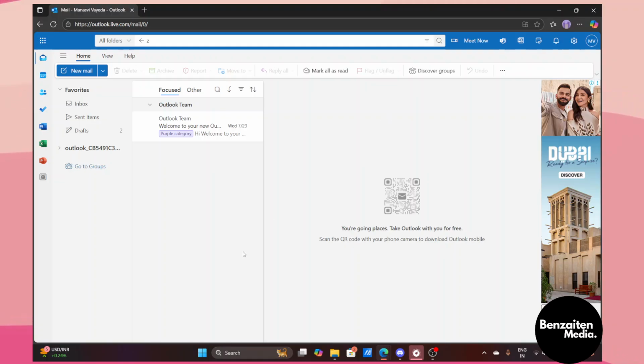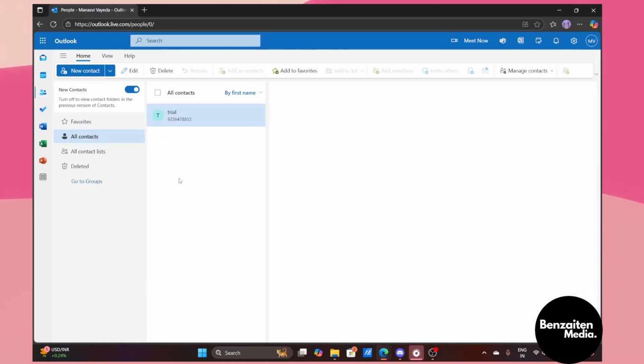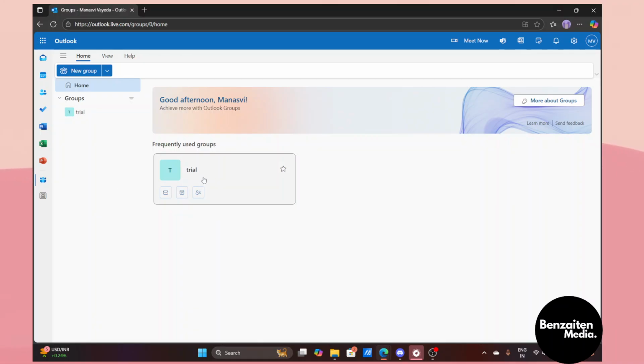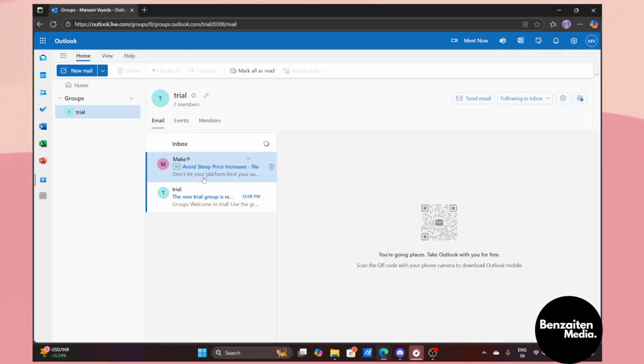So let's get started. First, open Outlook and sign in using your email ID and password. On the main dashboard, click on the People option or People icon on the left side. This will take you to your contact list. Now find the contact group you want to edit and then click on that.